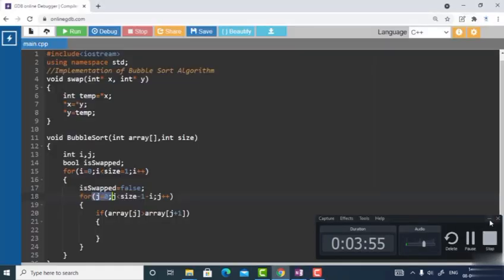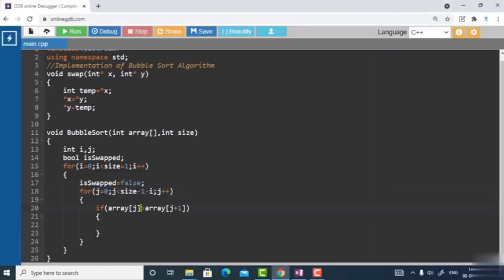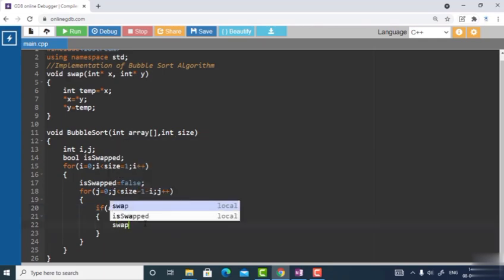So here, if array of j is greater than array of j plus 1, that is, the current element is greater than the next element, in that case I have to swap. Because the current element has to be smaller than the next element. That is exactly the sorted order, right? So I have to swap it in that case.